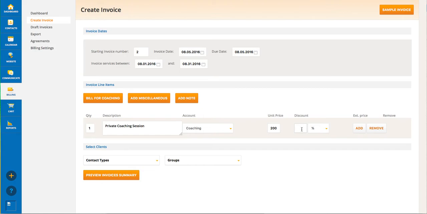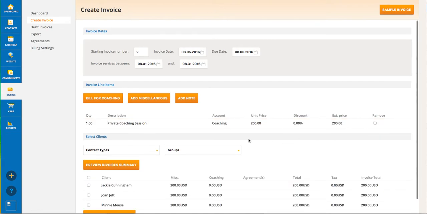Next, you can add a discount if you want to. It can be a percentage. It can also be a flat rate. And then click on Add. So now you'll see that we've got the miscellaneous charge added here and our unit price, discount, extended price.